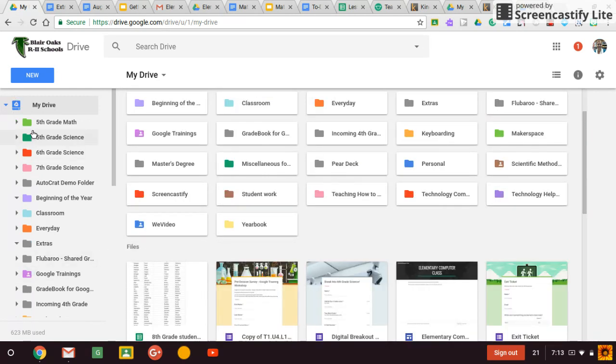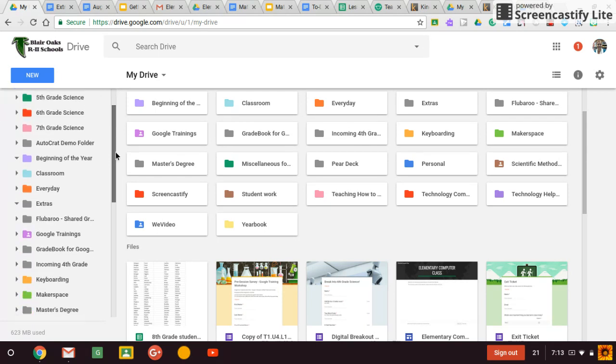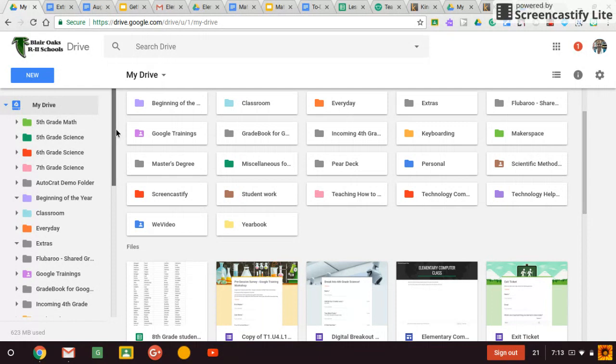And I can drag it. I click on it and drag it from here over here, or I can click on it and drag it up to one of these folders up here. Doesn't matter which way you do it. You can do that either way.